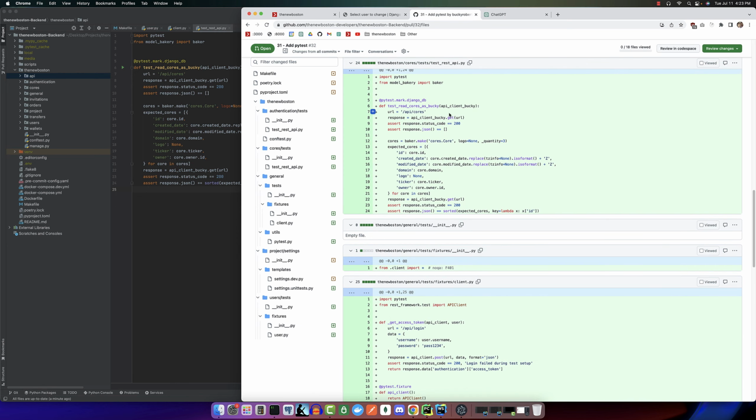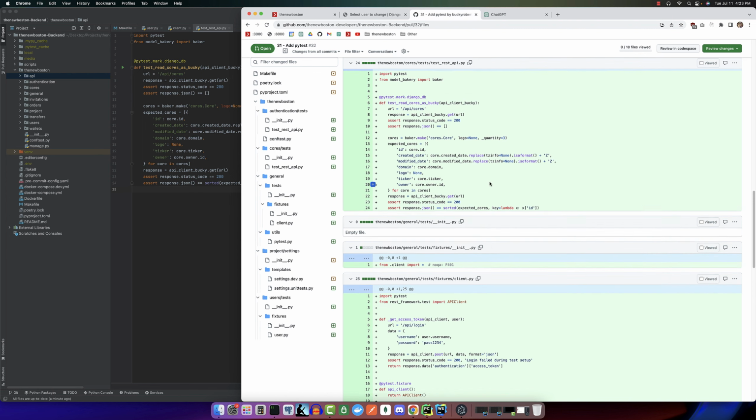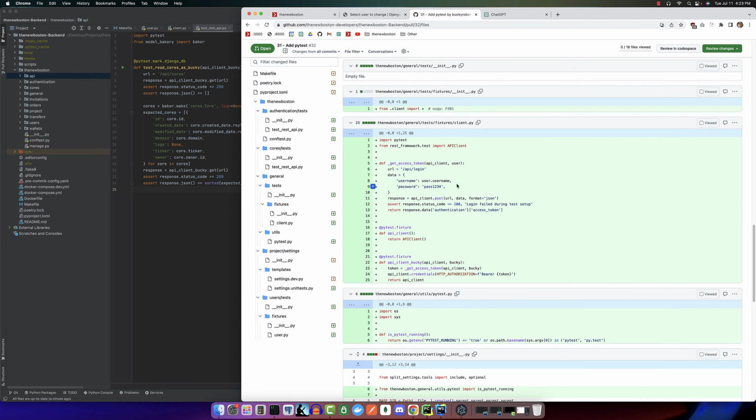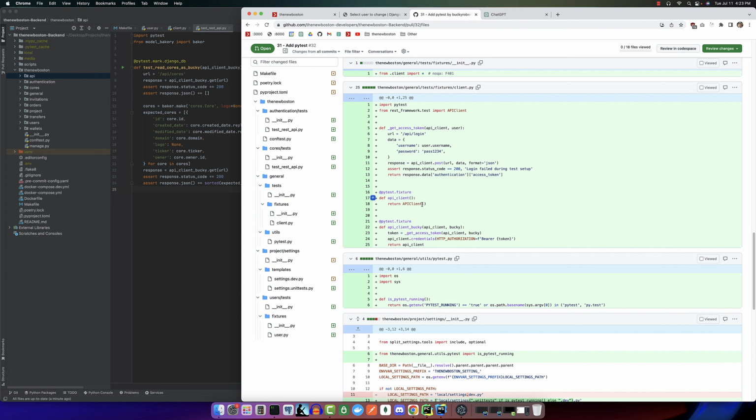Okay. And then what I have is this fixture right here, API client Bucky. And this is pretty much an authenticated API client, authenticated by this sample user, Bucky. So when Bucky gets a list of cores, he should get a 200 response, and by default, it's just going to be an empty list. And then what we're going to do is make 3 cores using this model bakery. And then this is the expected data for each one, response code, JSON equals that, good.